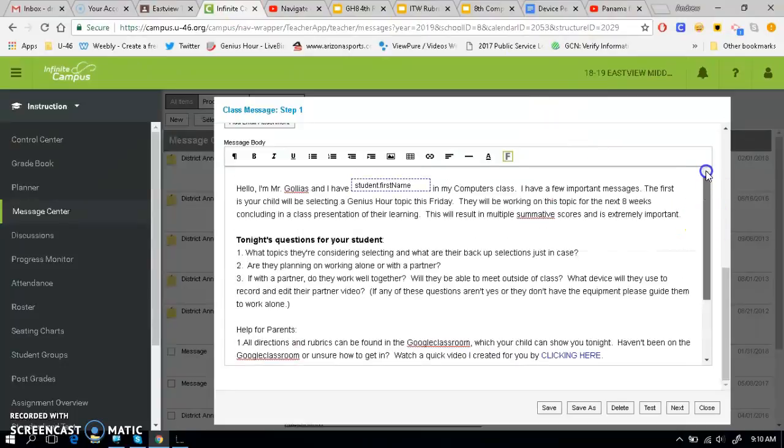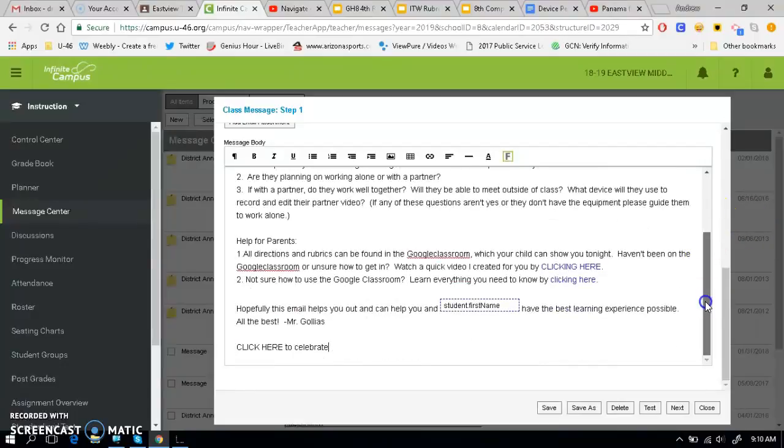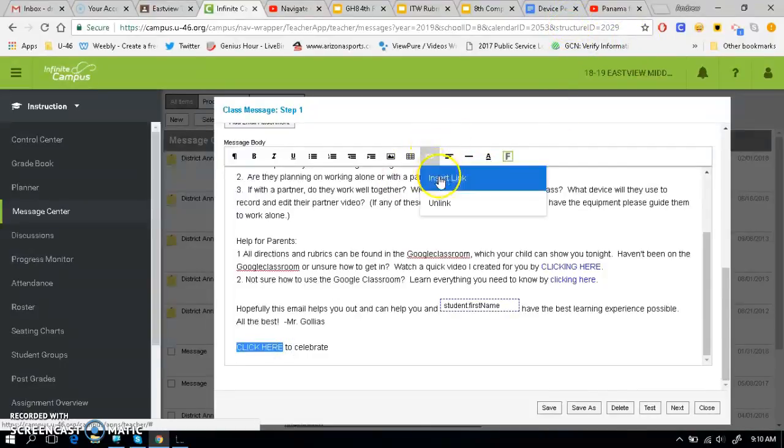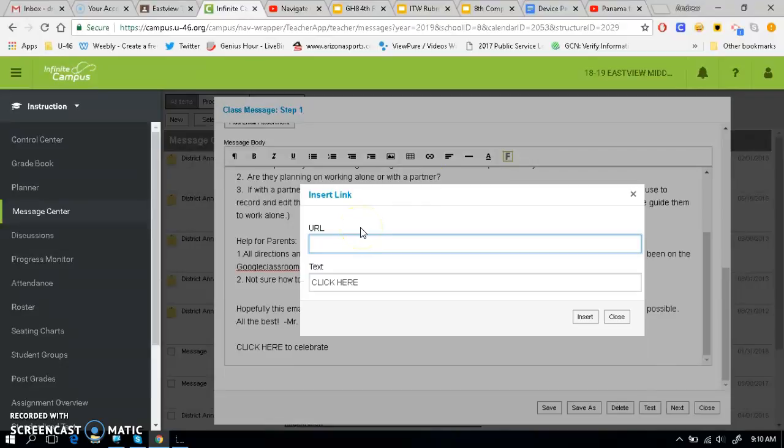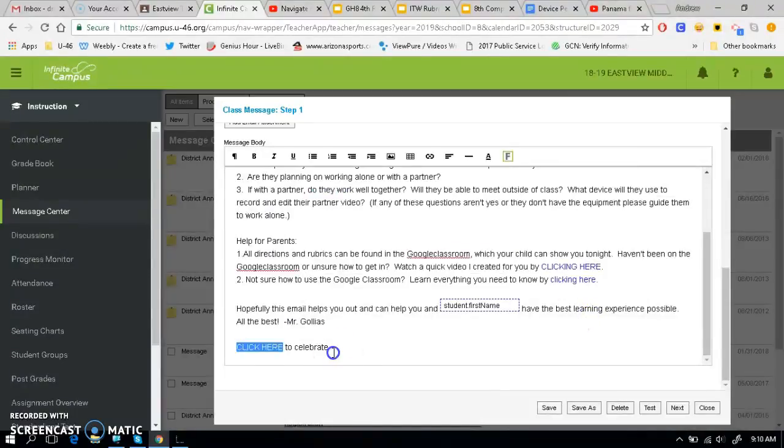So to do it, really easy. All I need to do is highlight the words that I want to use. So I already put in here, click here. So you can type in whatever you want, highlight it, go to the link, click insert link. And once that pops up, you're just going to paste the link of whatever you want to connect. So if it's a document, a slide, if it's a video, you do that, you click insert, and just like that, we now have an active link.